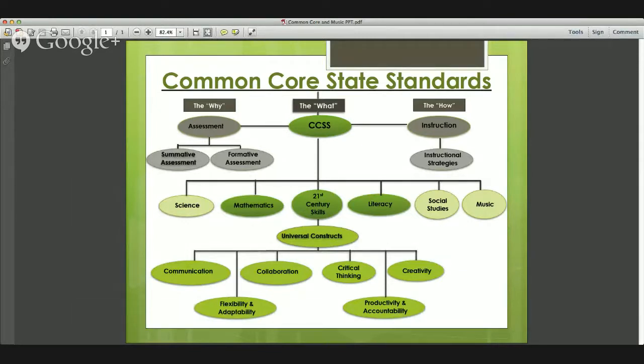That was cool, Amanda. And then the 21st century skills are not talked about specifically in the Common Core State Standards. So that kind of varies from district to district.